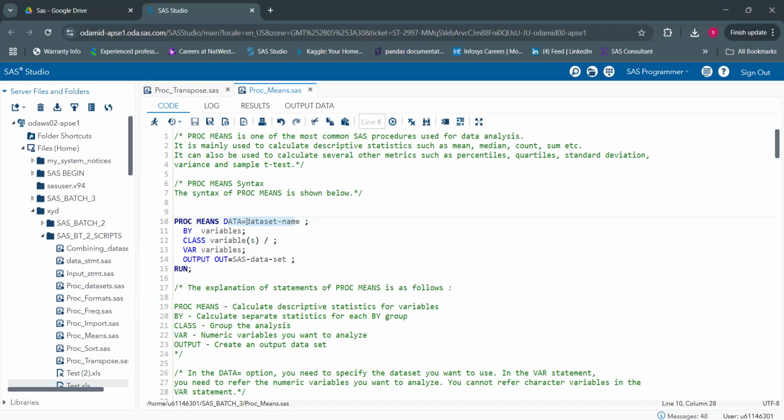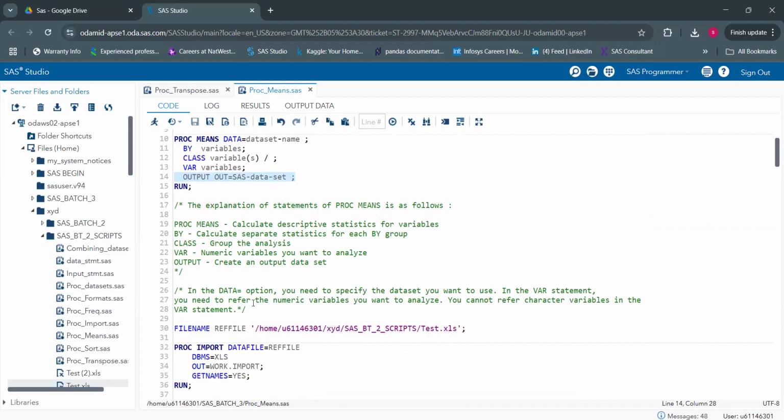Proc means data equal dataset name, by variable list, class variable list, var variable list, and output equal dataset name. Okay, so now we'll go through one by one. Simple. Basically, with proc means we always calculate statistics. In order to analyze data we have to use only numeric data, not character data. By default, proc means will give the analysis of only the numeric variables.